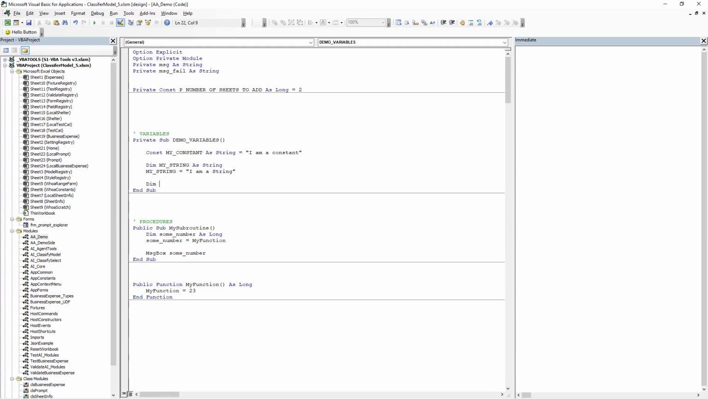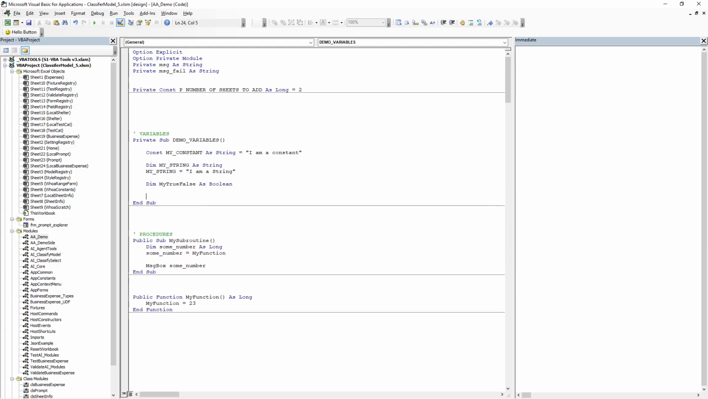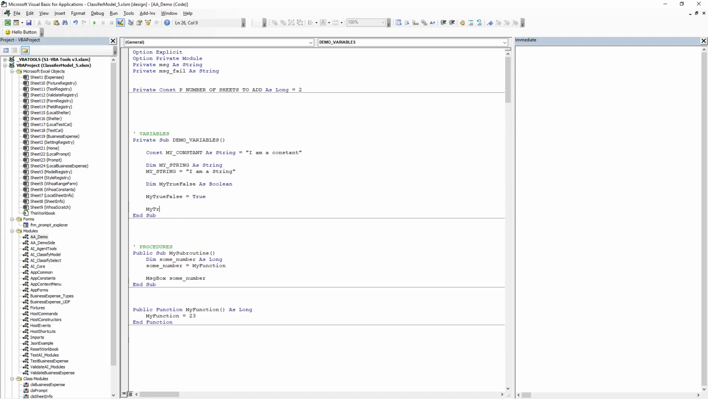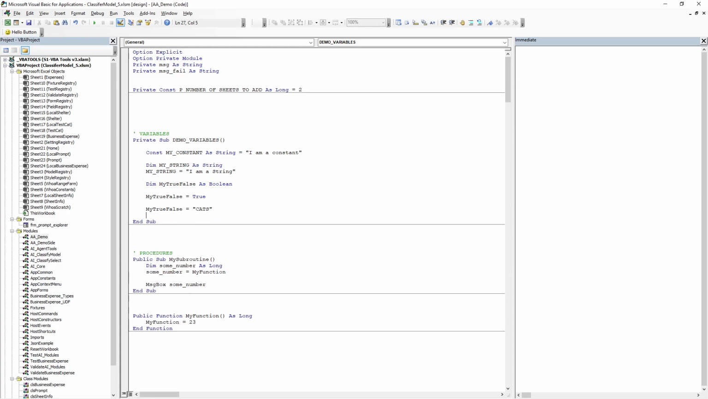Some of the other variable types were like my true false As Boolean. That's just a true false variable. So my true false equals True. But if I do my true false equals cats, in VBA, the compiler doesn't care about that. I think that's a little bit too loose, in my opinion. Like, let's comment this out, see, everything works.